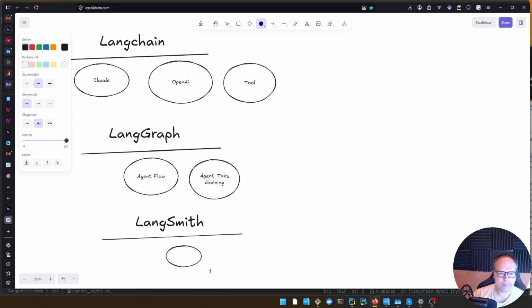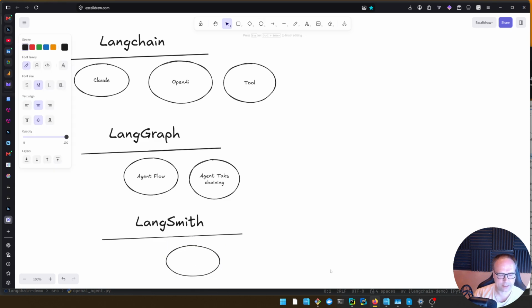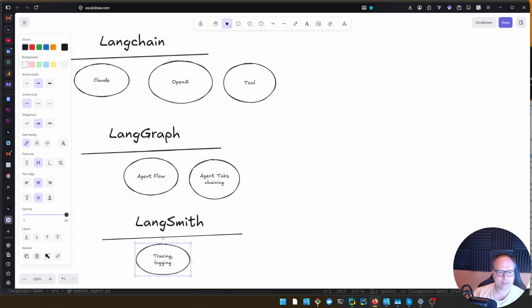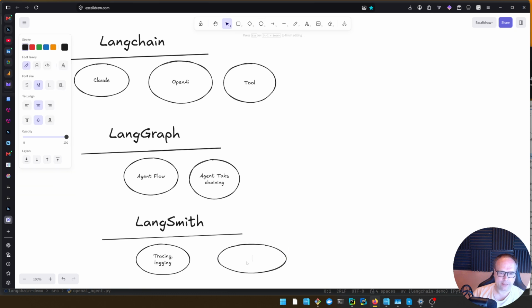Then we have LangSmith right here, and that is for tracing and logging, and to actually see what's going on. That's also to create pipelines, so you can also use it for pipelining. So you can set up your pipelines with LangSmith right here. I'll create more videos with all of this because all of these three areas are actually quite large.